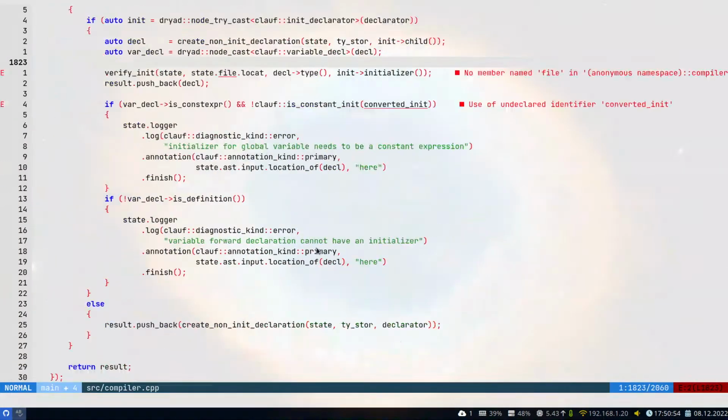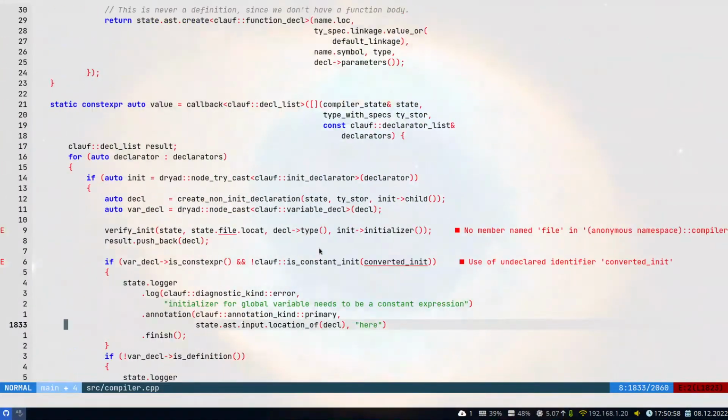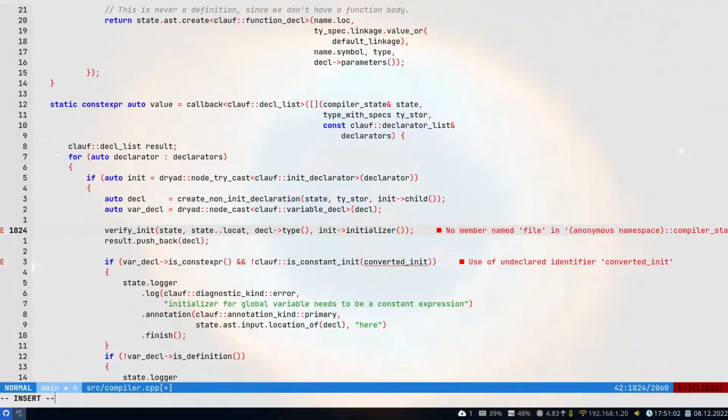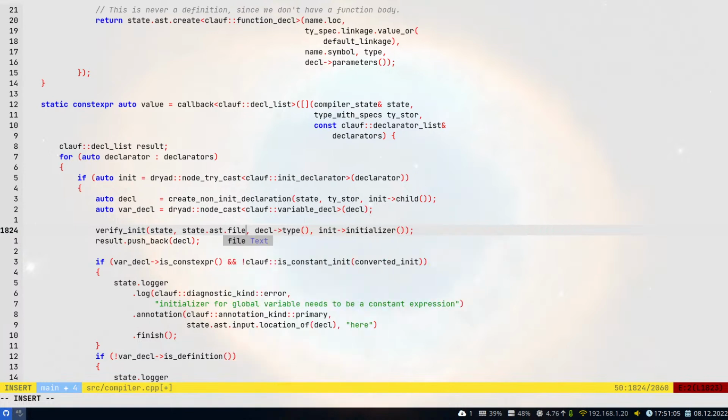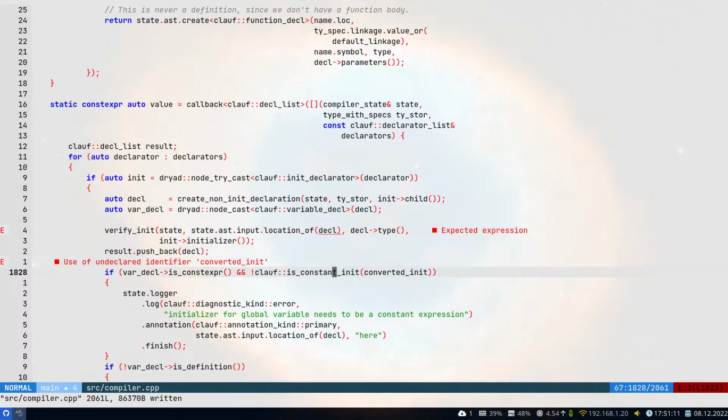So where was I? Yeah, right here. State dot input location of the decl. Okay.